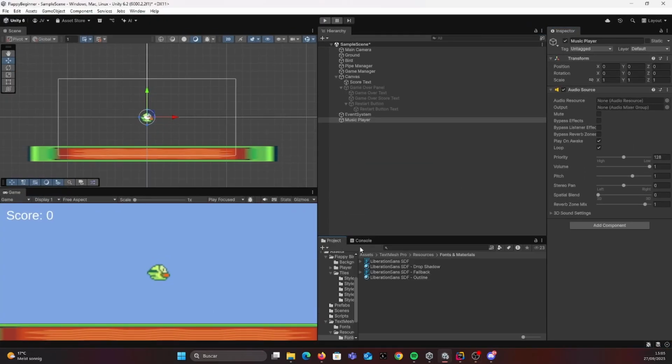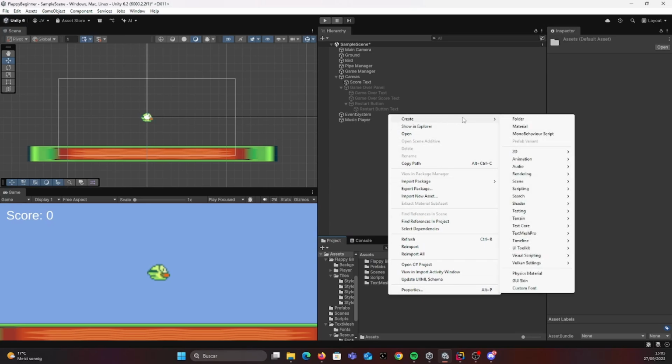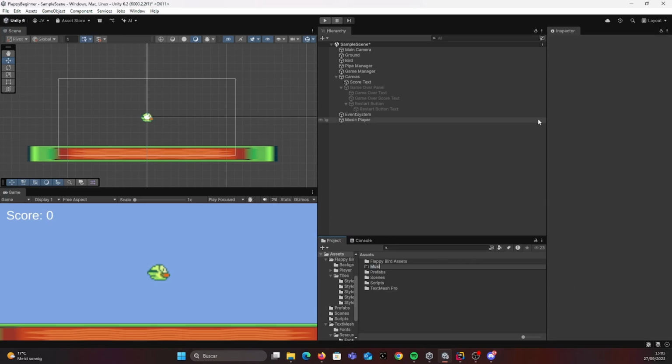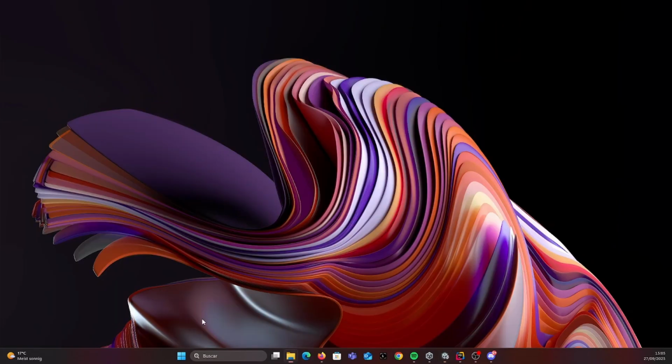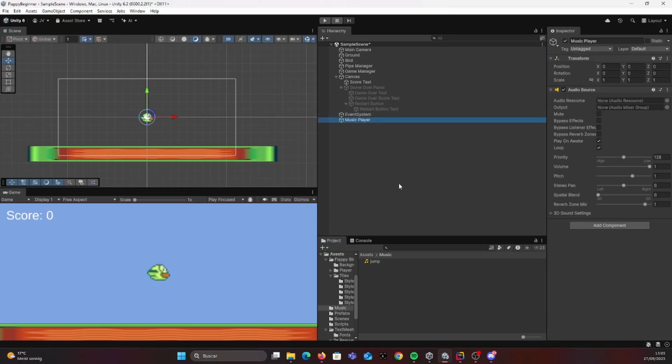Let's create now a folder called music. Now we just need to drag and drop our music that we just downloaded there. Perfect. We have it here. Now we can go to the music player and basically drag and drop here to the audio resource. And this should be it. Let's see how it sounds.